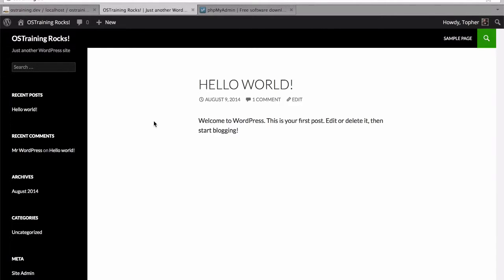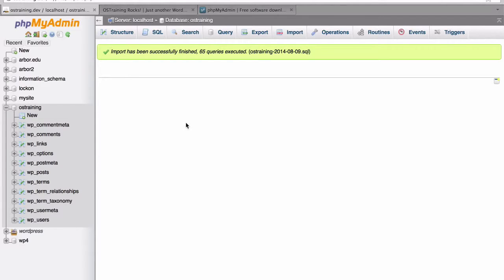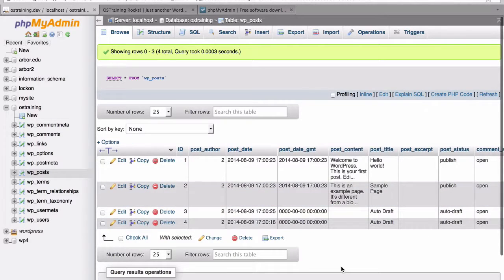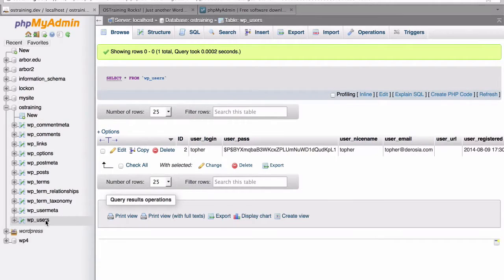So in summary, we've installed PhpMyAdmin, a database administration tool, which allows you to see the contents of your database. Here are some posts. There's my user, etc. You probably shouldn't be messing around in here, but the time may come when you may need to, and this tool will allow you to do that.